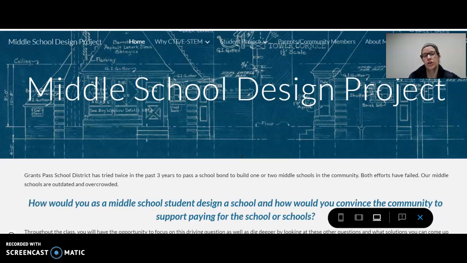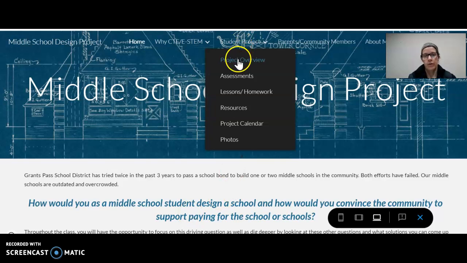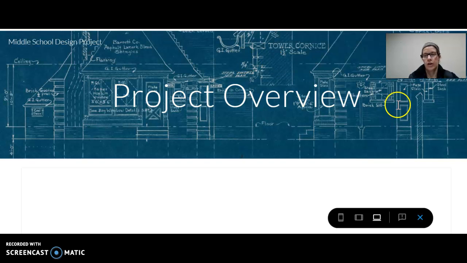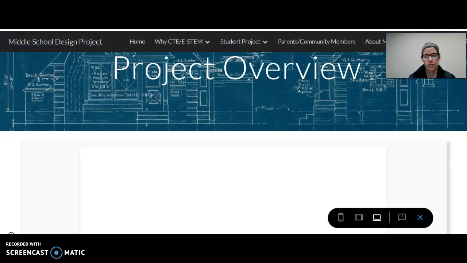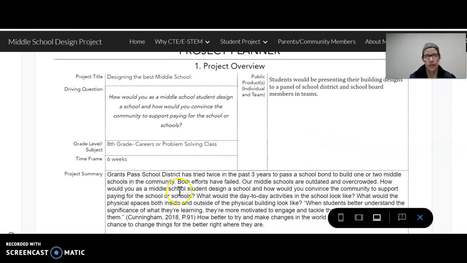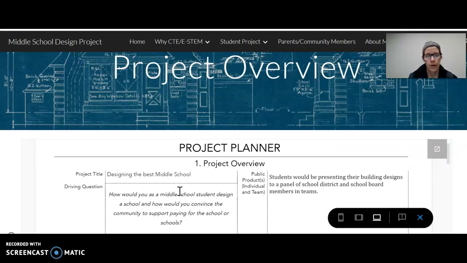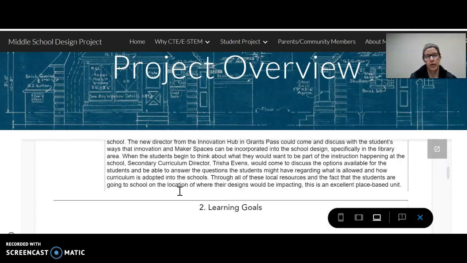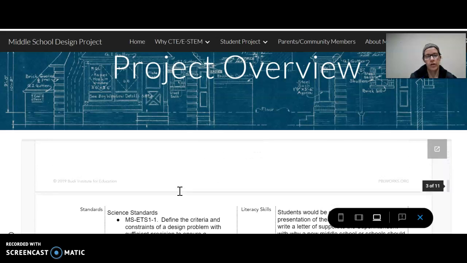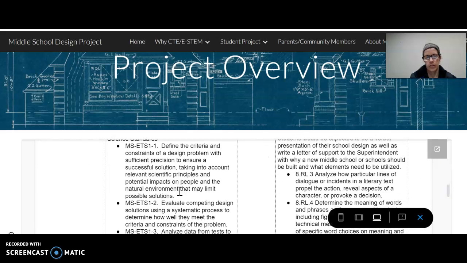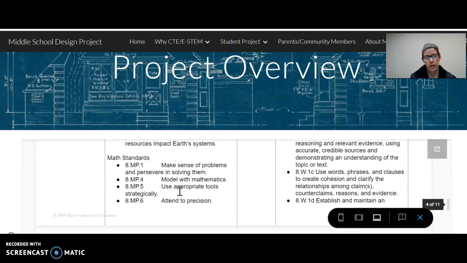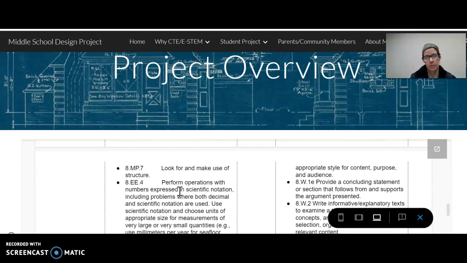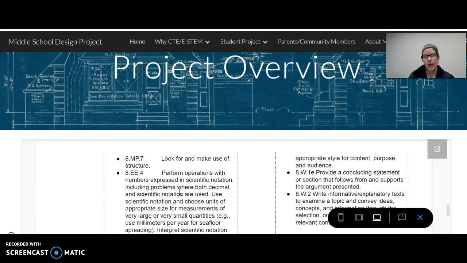Those are all listed in the project design overview. And so you can find those all right here in the project design. If you go down to where it talks about incorporation of the standards, they're all listed here. There's the science, there's the literacy skills, as well as the math standards listed down below. So all those are incorporated there.